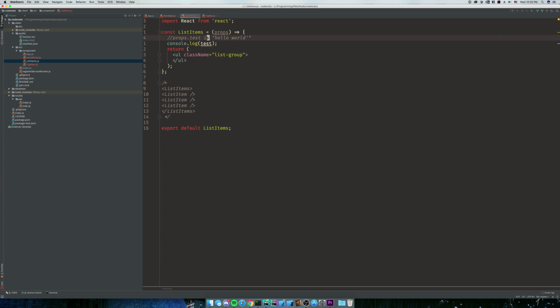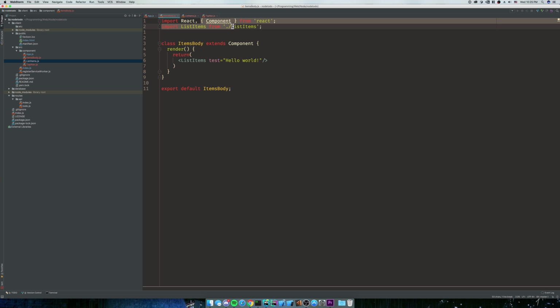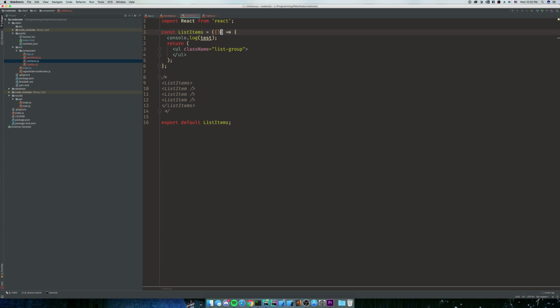That's what came down. But what you can do is something called destructuring. That's what we did here with component. You can see we've destructured component off of the React exports. We're going to do the same thing. We know that props is coming in, so we're just destructuring test and saying, I just want the test object. If you don't understand that, please feel free to ask questions. I'm always available in the comments, and you can email me as well.